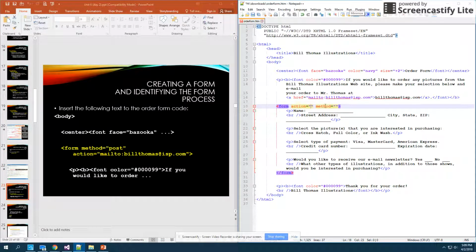Now we're going to add in the action and the method. So as I said, the method is always going to be post because that will send an email, an actual list of name value pairs. It won't just add it on to the end of the URL. And the action is where we're going to send the mail to. So for right now, I'm going to say mailto:billthomas@isp.com. Now this is where you do mailto and you put the email address of where you want it to send. Maybe it's your email address at masd.k12.wi.us, whatever it might be. You put that into your actual action.